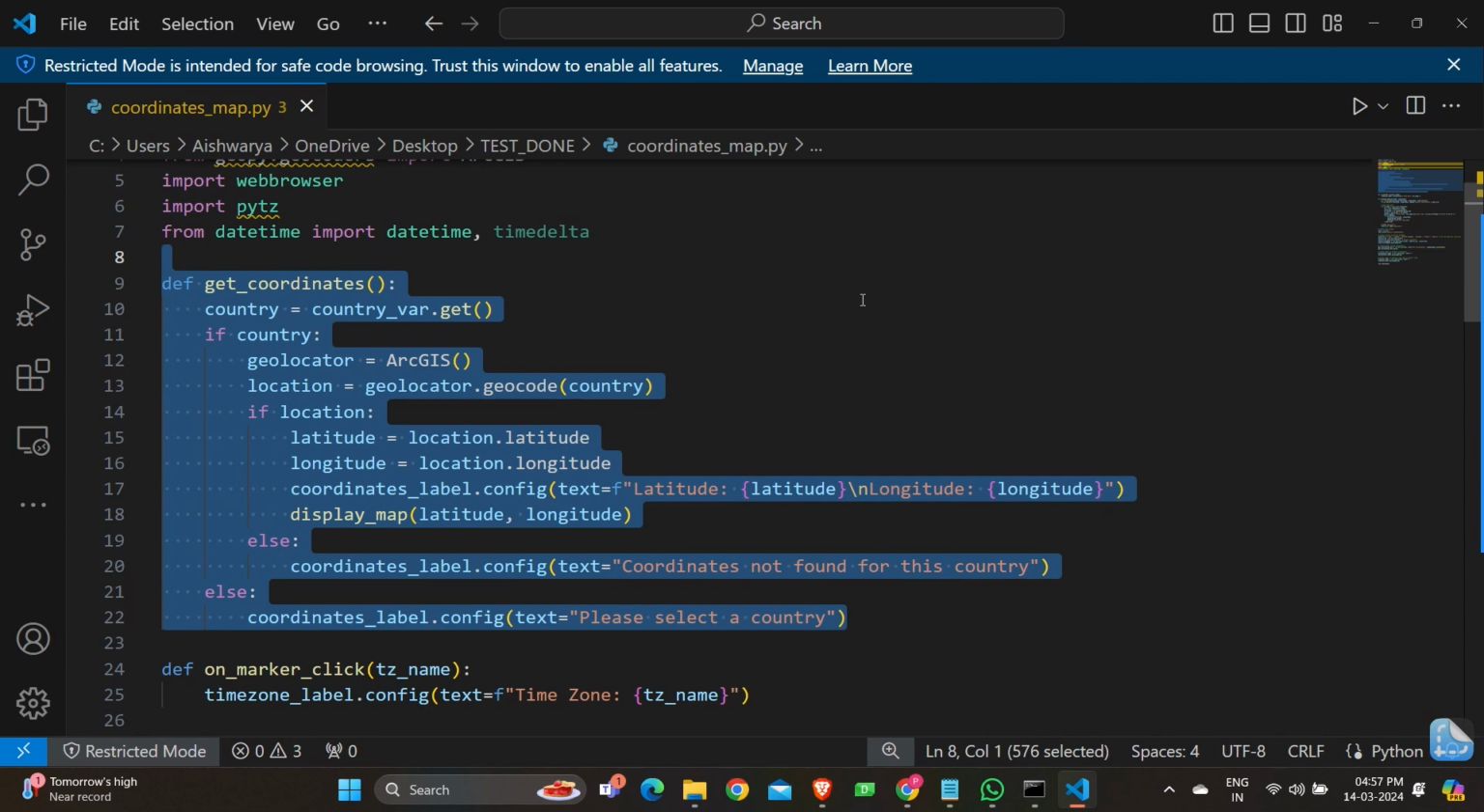Then geolocator = ArcGIS, this line creates an instance of the ArcGIS geocoder. And then we are getting the location. Location equals geolocator.geocode(country). This line uses the geocoder to retrieve the geographical coordinates, which is latitude and longitude, of the selected country.